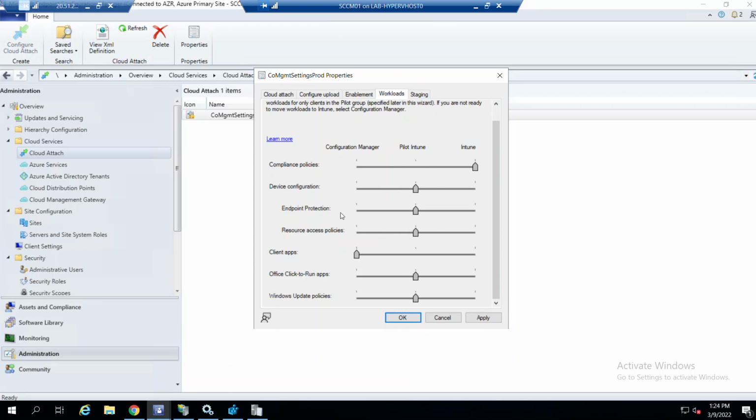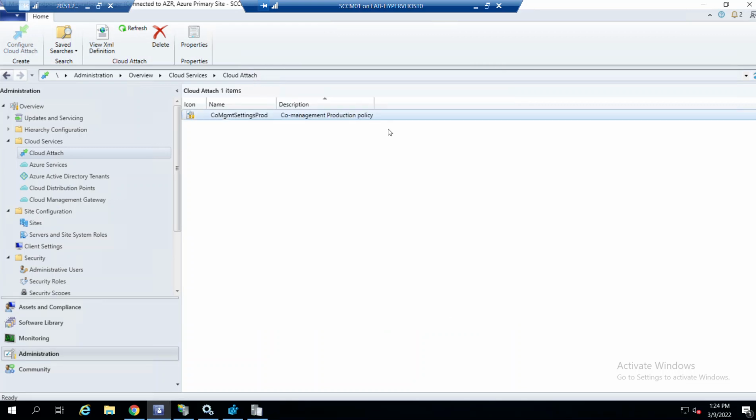So these are the workloads available at the moment for co-management, and this list will increase as we introduce more workloads. Compliance policies, device configuration, endpoint protection, resource access policies, client apps, Office Click-to-Run, and Windows Update. I'm going to hit cancel here. So let's see what else.